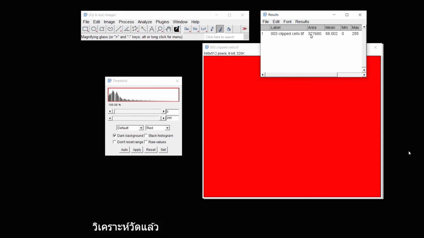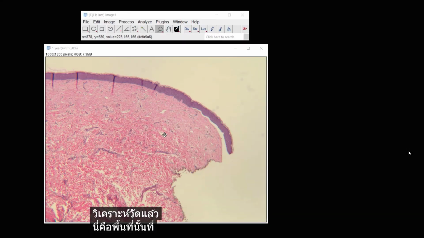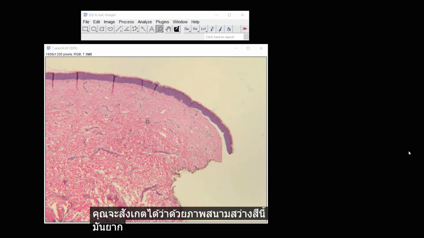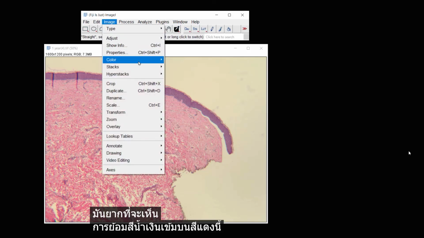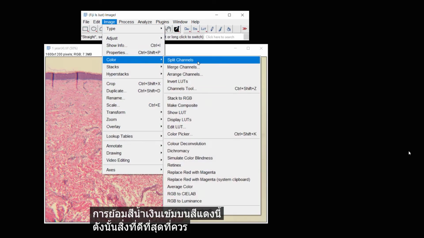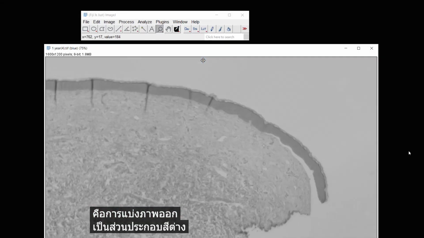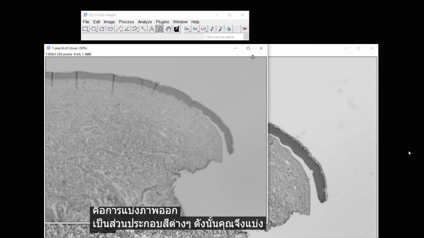Analyze, Measure, and then here is that area. Here we have another color bright field image. You'll note that with this color bright field image, it's hard to see the darker blue staining against this red. So the best thing to do in that instance is to split the image into its color components. So you split channel.